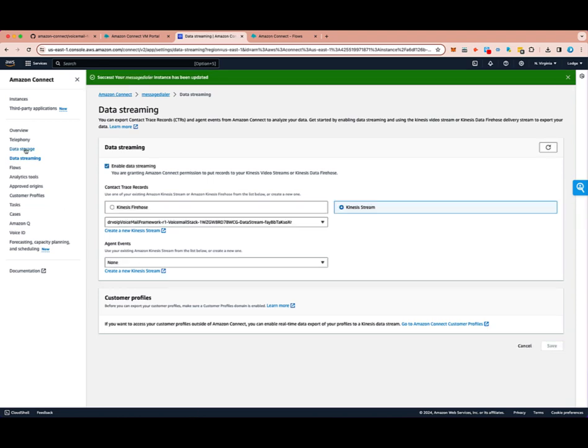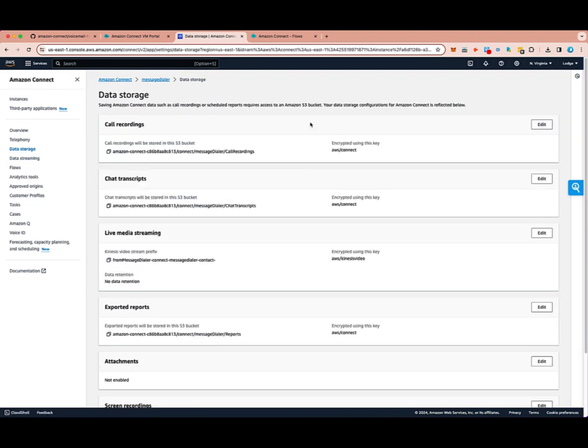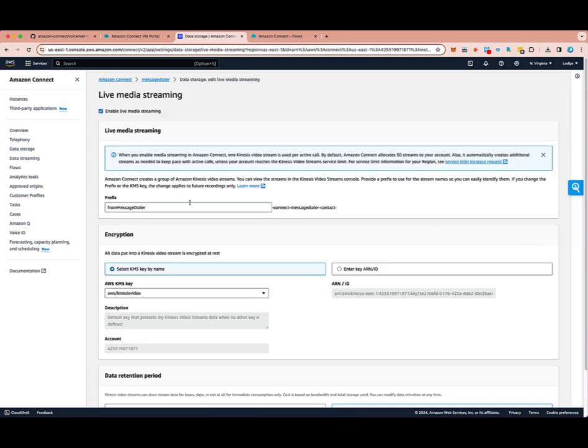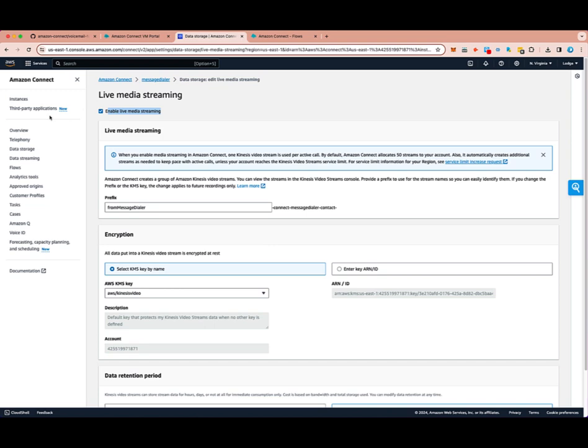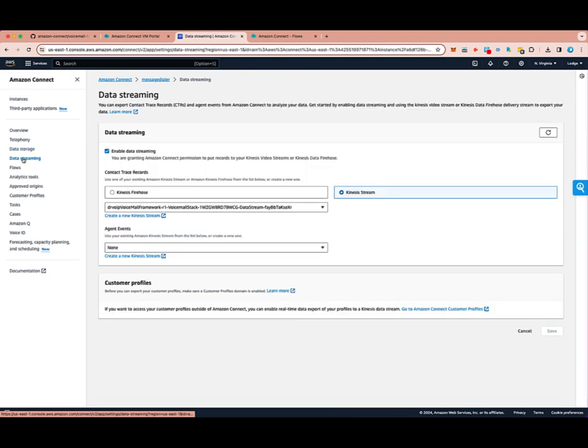You also need to go to data storage here, and live media streaming also needs to be set. So you'll go ahead and enable media streaming here, give it some kind of a prefix, and then you're done. So it's important that you get the media streaming set up. If you don't do that, your voice messaging will in fact fail.